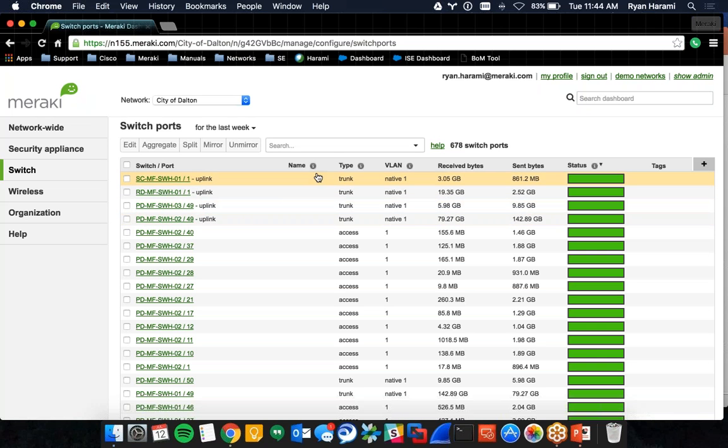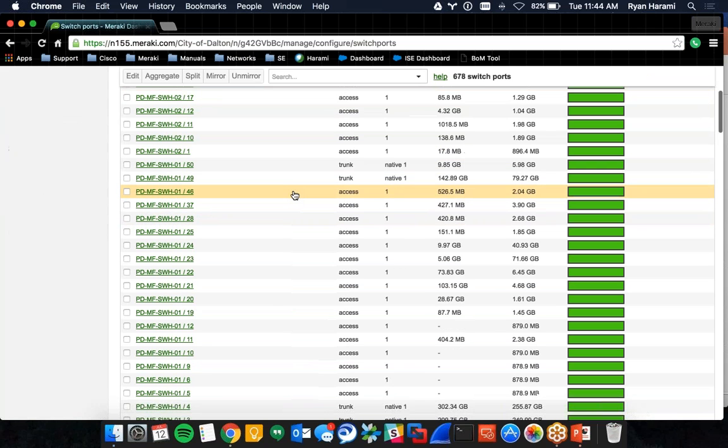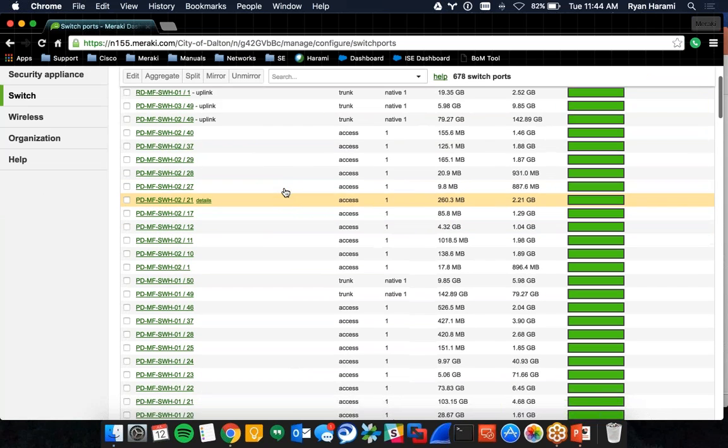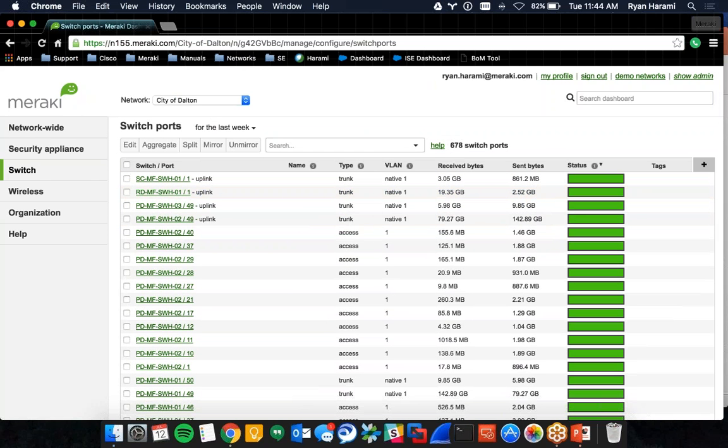I'll show you guys how this feature works, though. So let's say, for example, today's Tuesday. Darin wakes up tomorrow on Wednesday, and he goes, you know what? I need to install some new services. I'm going to install new cameras everywhere, and I need to make sure that I have ports provisioned across the board, right? So I have 678 switch ports here, right?